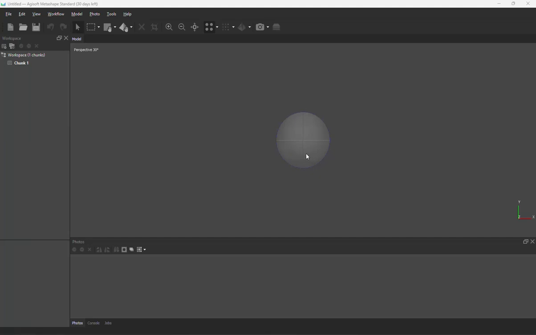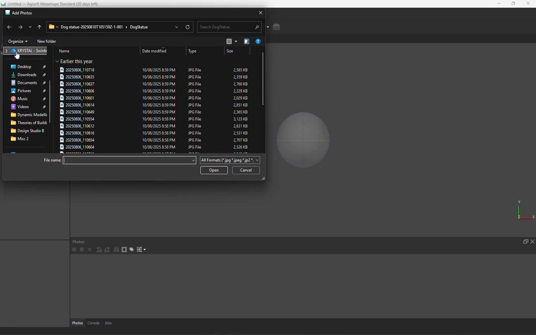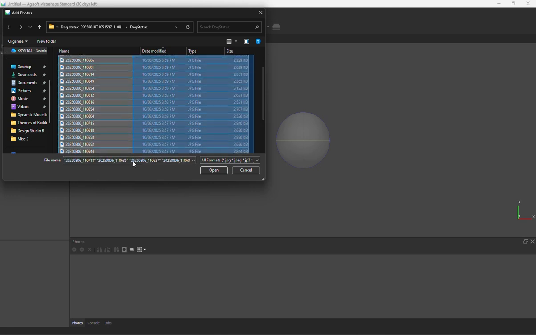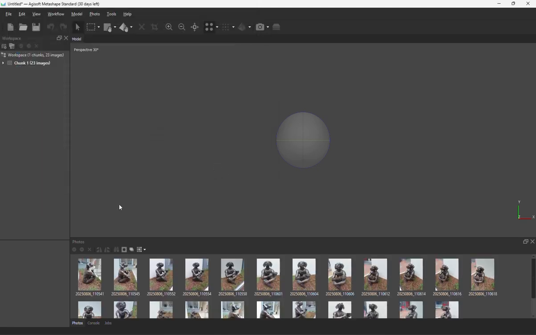Today I'll be showing you a tutorial on how to use Metashape for photogrammetry. So first I'm going to import the images I've taken of my chosen item that I want to load in.